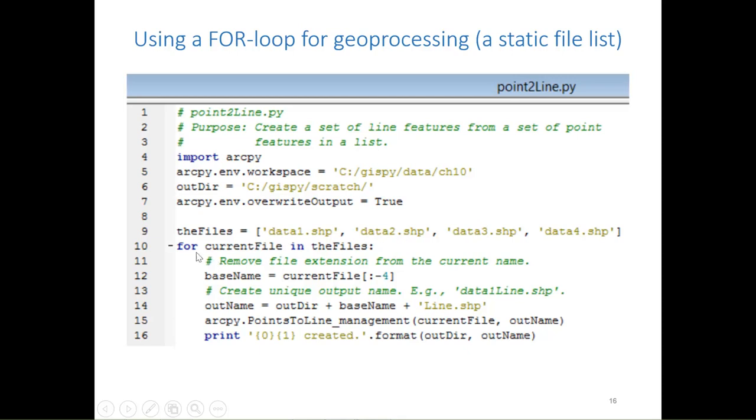So when we go into the loop, the first time, current file is automatically set to the first string in this list, data1.shp. Then we are removing the file extension using slicing on line 12. So base name will be data1.